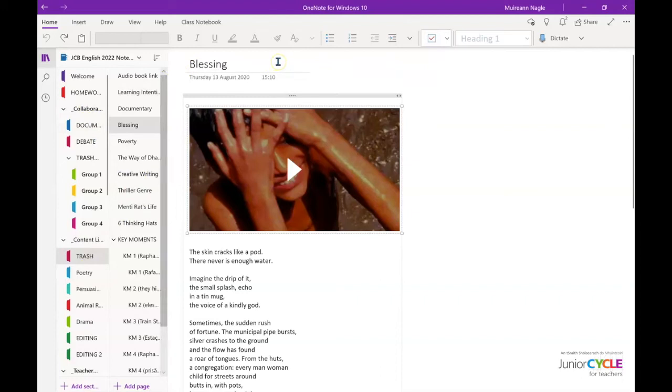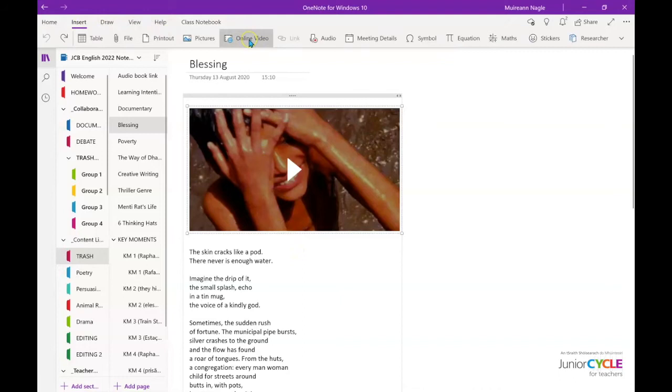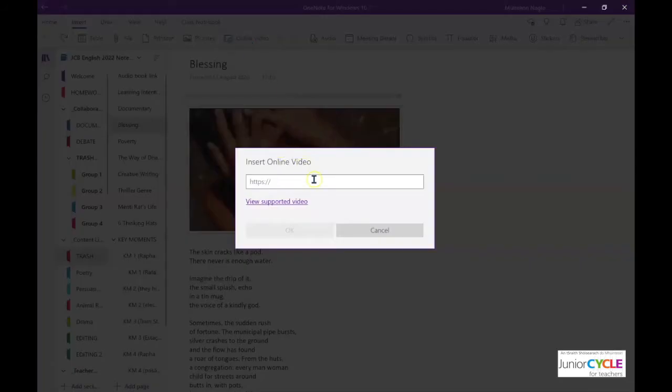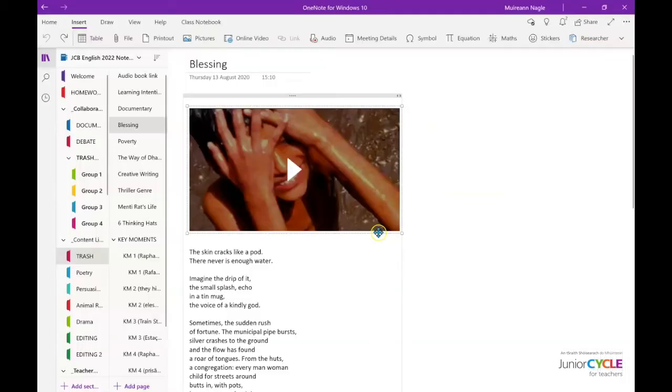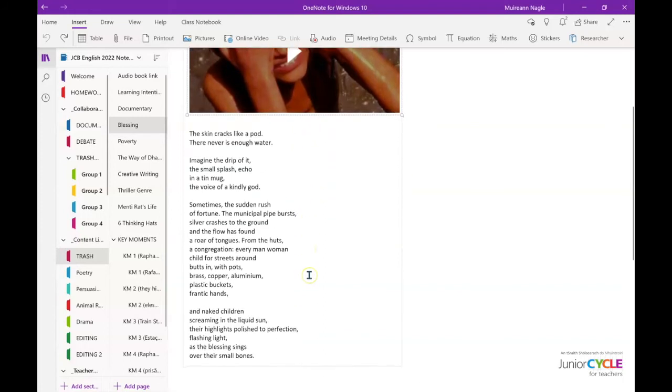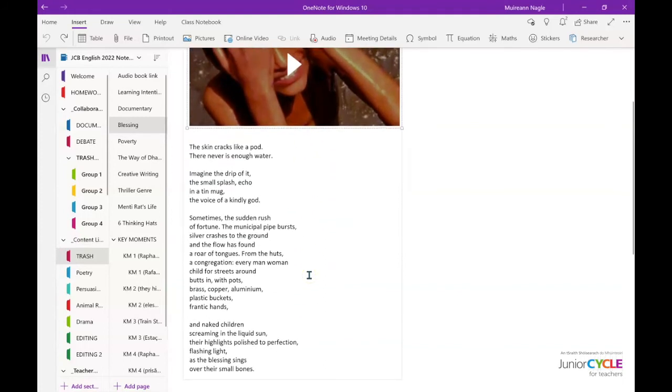Here's an example of how you could use some of the functions in the notebook. So I was able to embed this audio visual of the poem Blessing by inserting an online video and just getting the URL from the actual video on YouTube, inserting it there, and the video comes up and is embedded, which is brilliant. Then I just copied and pasted the actual text of the poem.